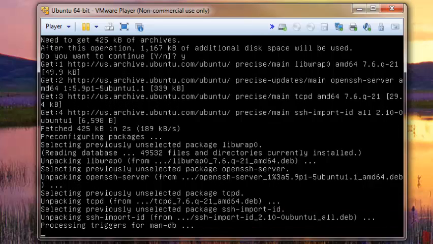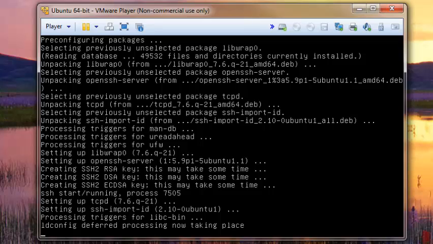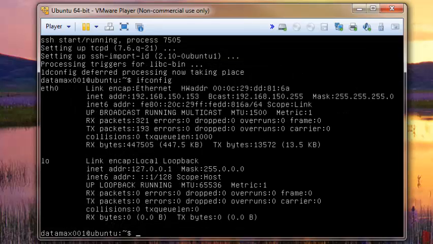Alright, so what the OpenSSH server allows me to do is to SSH or FTP the file over to my virtual machine. Alright, so now it's done. I'm going to have to FTP it. So on my Windows 7 box, I have FileZilla. It's an FTP client. Before I do that, I need to figure out what the IP address of my virtual machine is.